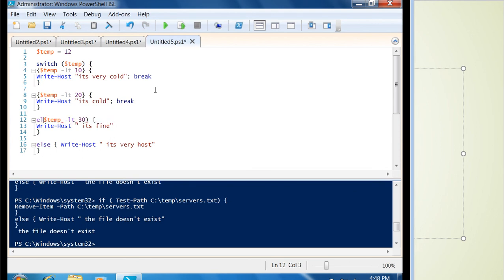Then if the temperature is less than 30, this code should get executed, and stop the code. What happens in scripts when the if condition or the switch condition meets is that the scripting engine stops where the first condition meets. We can say 12 is less than 20 and 12 is less than 30 as well, but as the condition is met on 20, the engine will stop here. It won't go further.